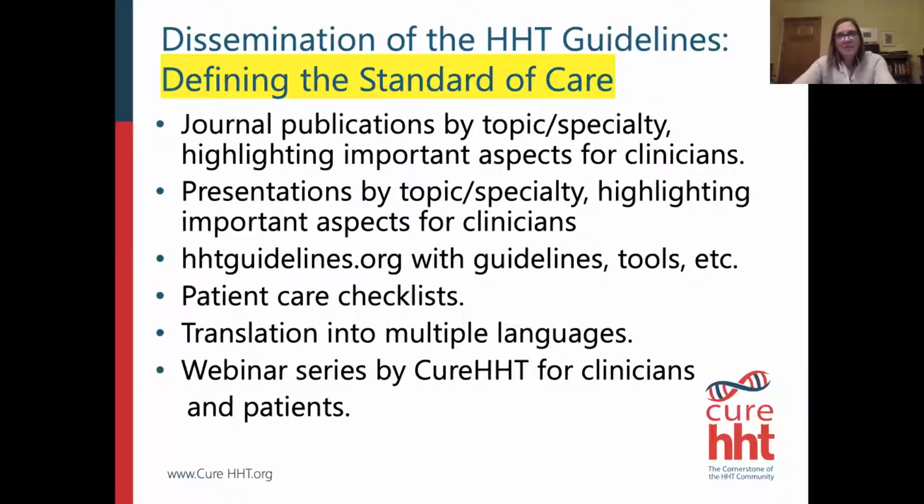And then I think probably one of the most significant things we've done is set up the guidelines website, not just because we have a website, but because of how it's allowing people to access the guidelines. So I'm going to show you that in a minute, but the highlights I think are the patient care checklists that we have developed with Cure HHT and have posted on the website, and that really function each one in parallel with the topics of the guidelines. And the idea is that these checklists would be something that a patient could bring to their doctor and say, hey, can we go through this and make sure that I'm getting the care as recommended in the HHT guidelines?